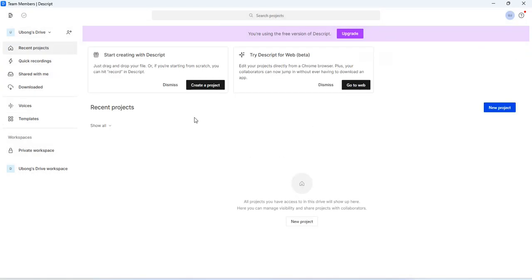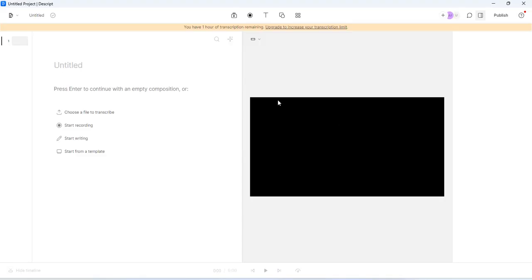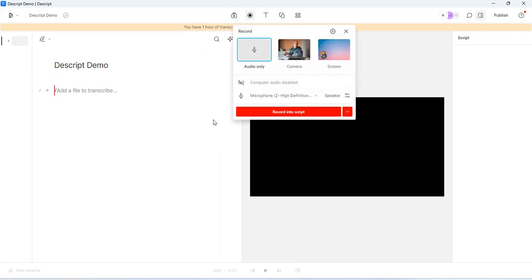That's it. So going back to the recent project, you can see start creating with Descript. You can create from there, or you can try Descript for web. That is the one I told you about. You can try for web, but right now we go to new project. Once you click on the new project, the first thing you want to do is to give your project a title, and once that is done, you choose a file, or you start recording, or start writing, or you start from a template.